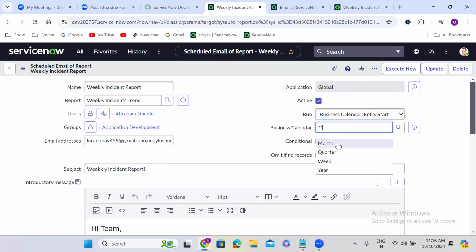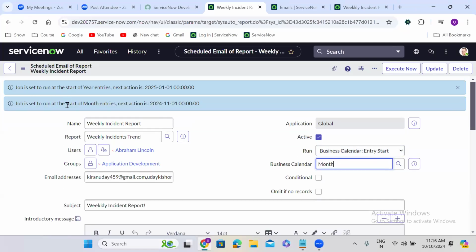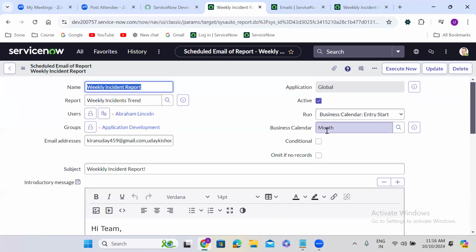I am selecting month here again, and year here. You can see the job is set to run at the start of the year entries. Next action is 2025 January 1st. If I select a month here, the job is set to run at the start of the month entries. The next action is November 1st. So for every month first, this job should run means you will select entry start and select month here.